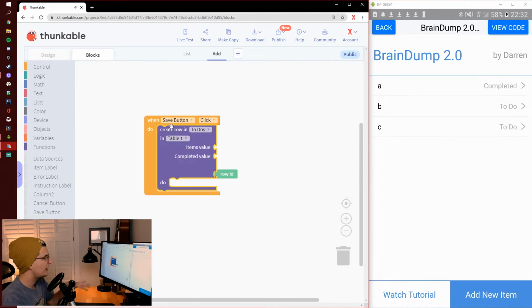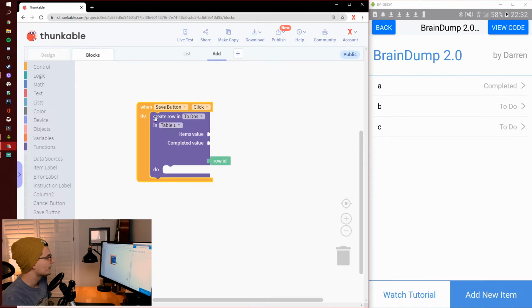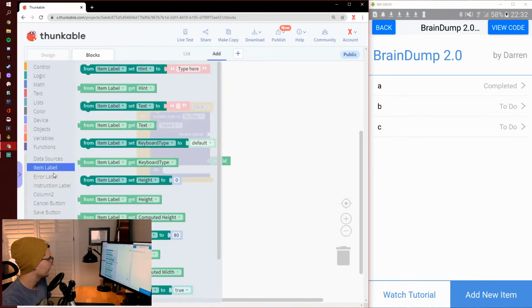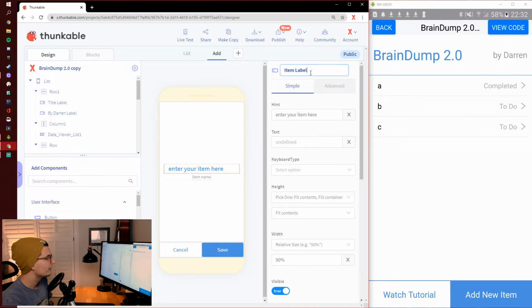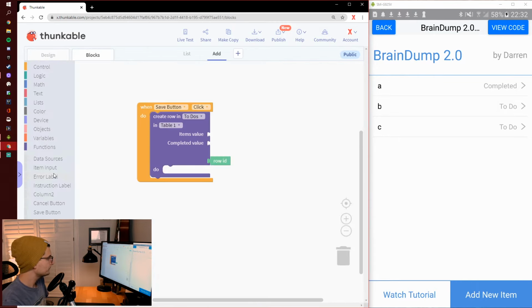All right, so let's go through each of these options and figure out what we're going to do. It says create row in to-dos. That's our data source, and we're working in table 1. And we want the items value, so that's that first column. We want that to be whatever the user entered in our input field. And I think I labeled this wrong. This should be item input. Important to label things correctly. Item input. So the item is going to be whatever they enter in the item input.